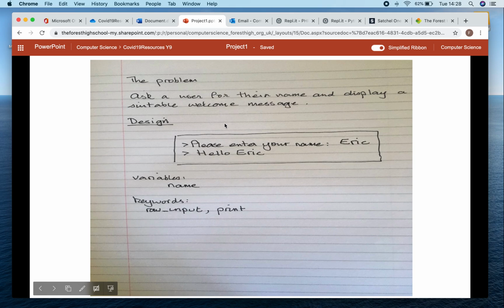So you can do it on paper. But what I really want you to do is, when you do the document in Word, I want you to put all the 4 phases in there. And don't forget, this is all worth marks.